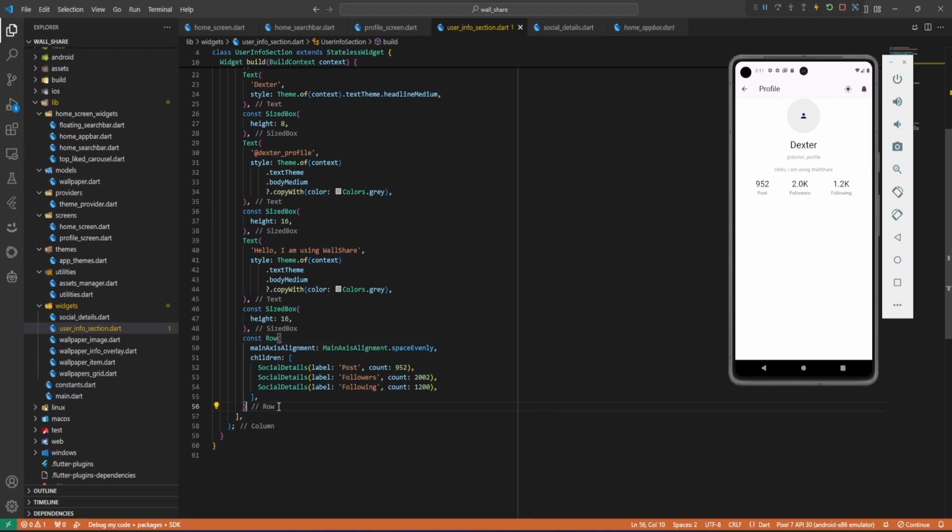Okay, so here we're going to have two buttons. We're going to either show an edit profile button if it's your profile, or we're going to show a follow button if it's not your profile. Okay, so let's do that.